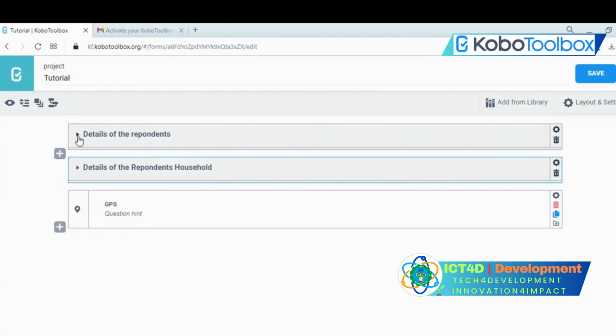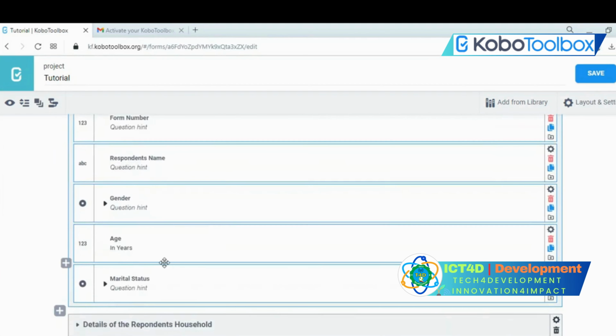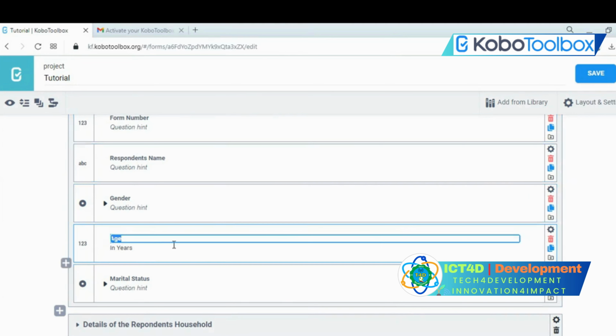So let me click on the details of the respondent here, and let me show you the example of age. Sometimes someone responds that their age is 30 or 35. Whenever you collect data through mobile or tablet, unfortunately sometimes we may type the wrong answer. Suppose for 30 we may type 300. So how do we get rid of such errors?